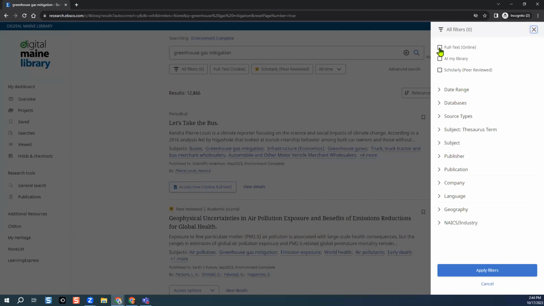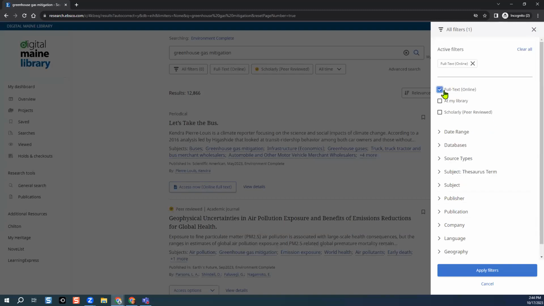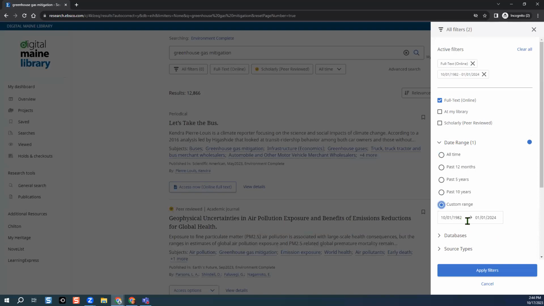So I'm going to select a few full text online, and notice as I select them, they're going to be building in my active filters option above that line. Instead of using one of the quick filters, I can also enter a custom range here if I'd like. I'd have to enter the full month, date, and year though. But I'm going to go ahead and just filter maybe within the past 5 years.